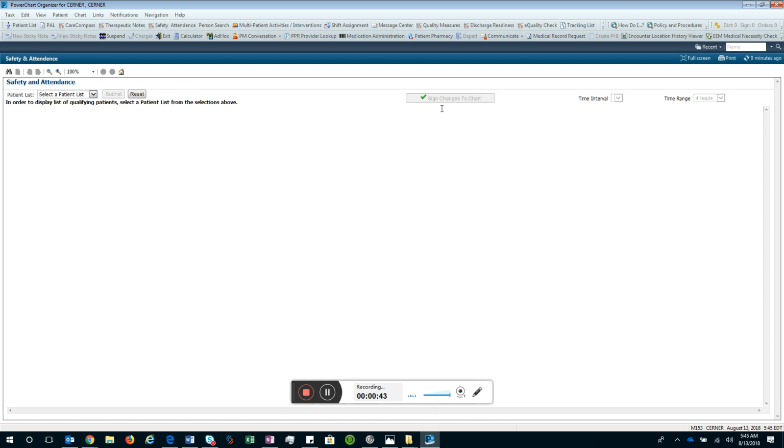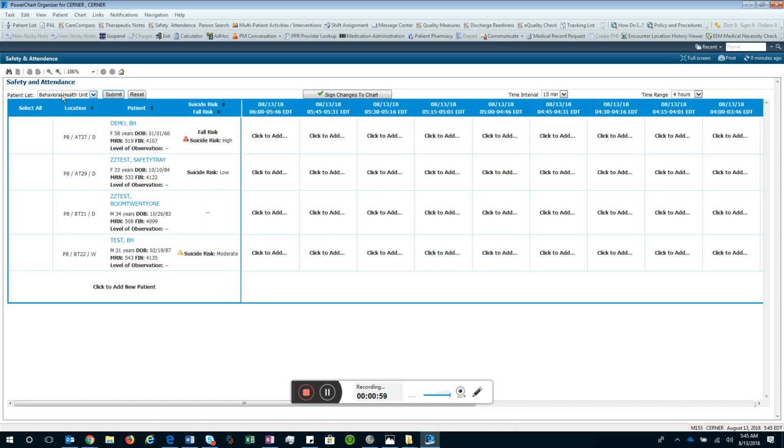And if you've newly created a patient list since you've been on this page, make sure you refresh the screen to see the most up-to-date available patient lists. Once you've selected the appropriate patient list from the drop-down, click Submit, and then this will pull in all of your patients on the list.